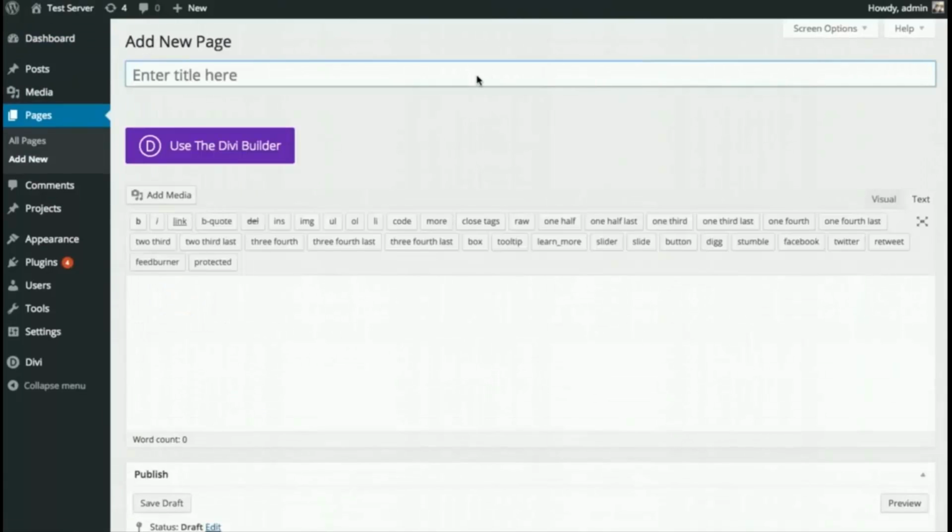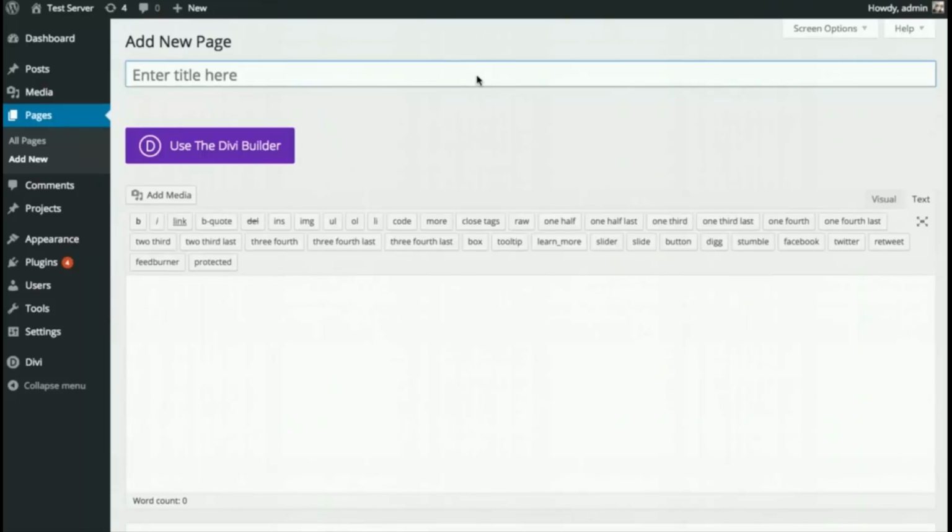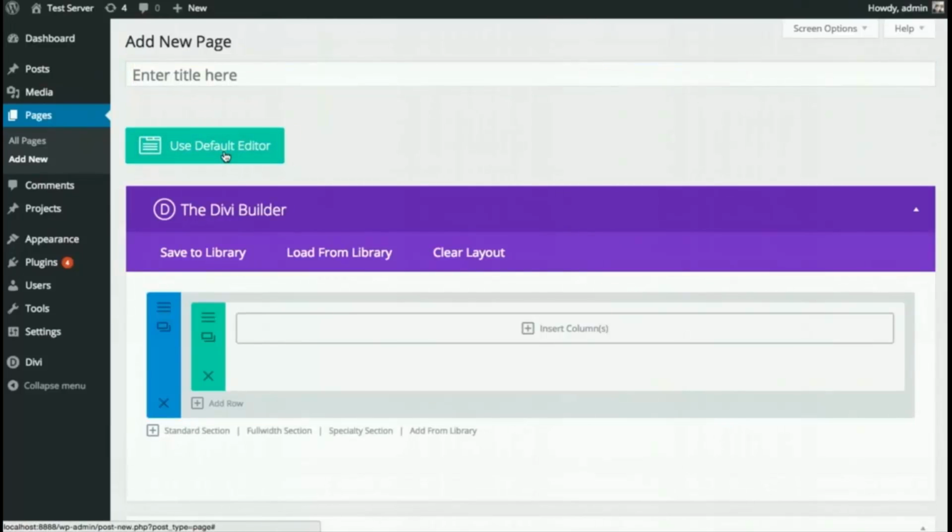And the first thing you're going to want to do to use the Divi builder is enable it. And you'll see a big button here that says Use the Divi builder. And what this is going to do is enable the Divi builder and disable the standard post editor that you see here. So I click this, and as you can see, that layout that you were looking at earlier has been added, and the standard TinyMCE WordPress post editor has been removed.